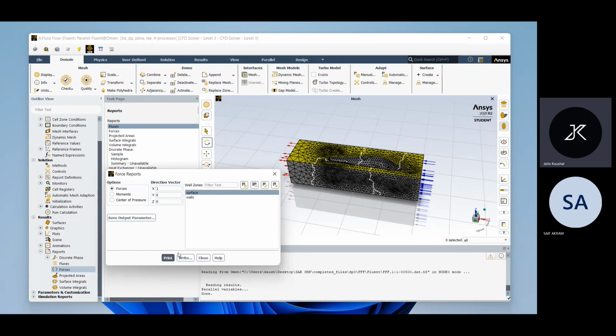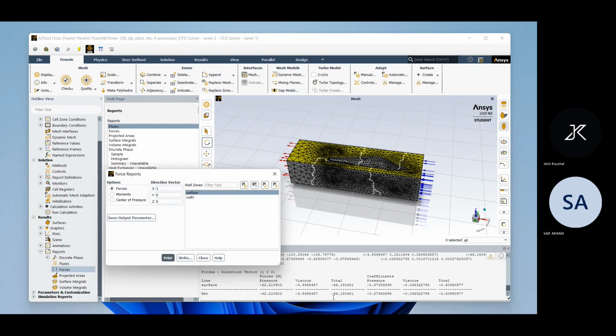And now, for the drag force, we'll get this. So our drag force is this. Our drag force is minus 62 Newton because the car is in X direction. So drag force acts in the direction opposite to the motion. So the magnitude of drag force will be 62 Newton, and the coefficient will be this.